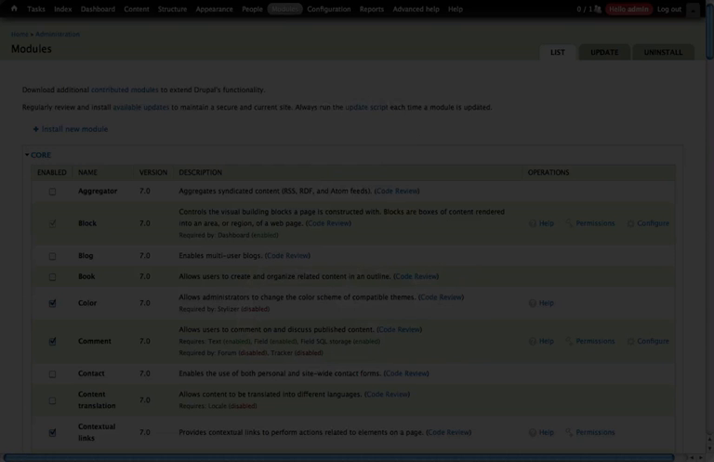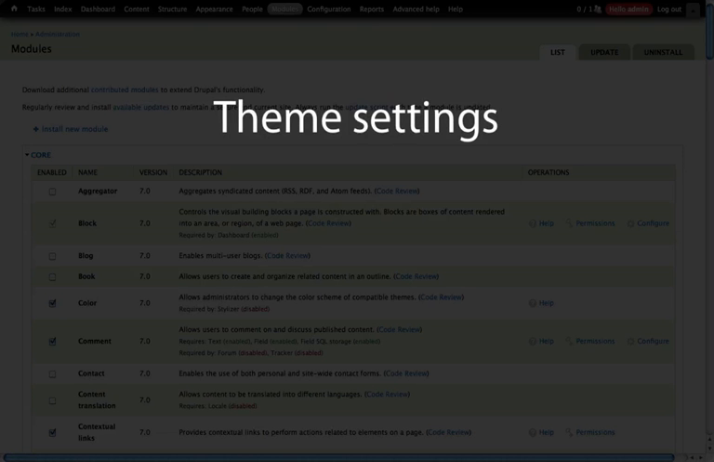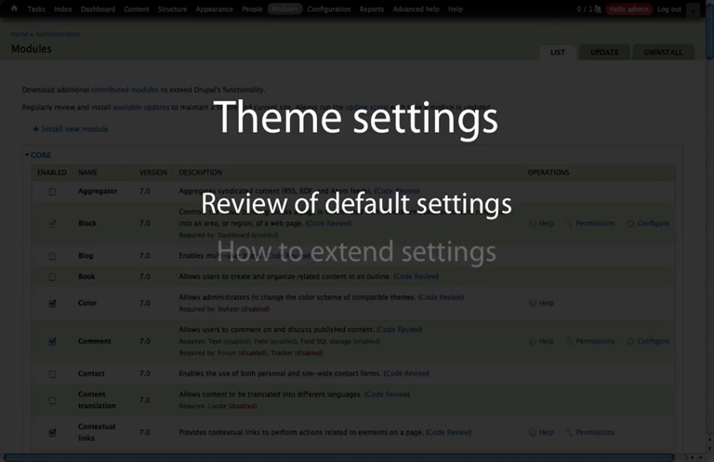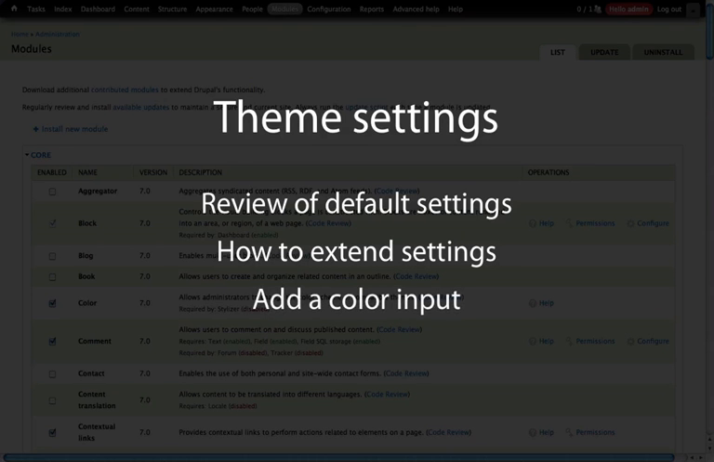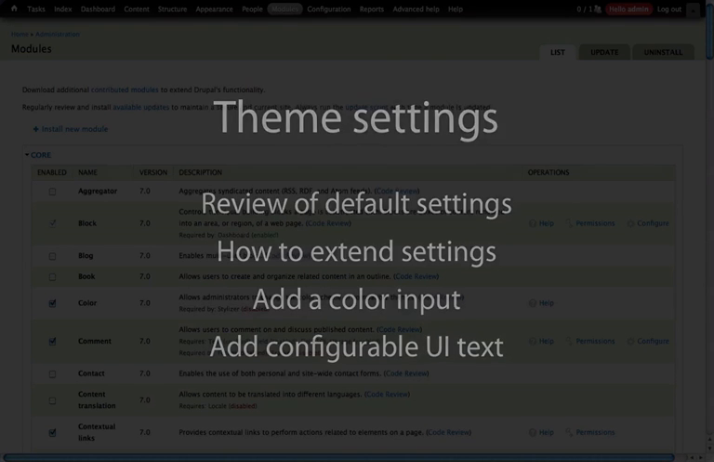One more tool that we'll look at for modifying the output of Drupal through the theme layer is the theme settings form. And we'll look at not only what the default settings enable us to do, but also how to extend these settings and add an additional user interface for users to be able to, for example, change the color of a certain element on the page or change the text that's used for certain UI elements.